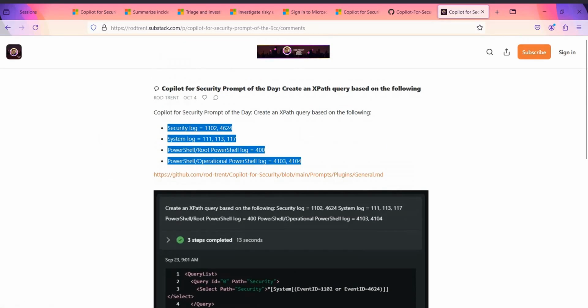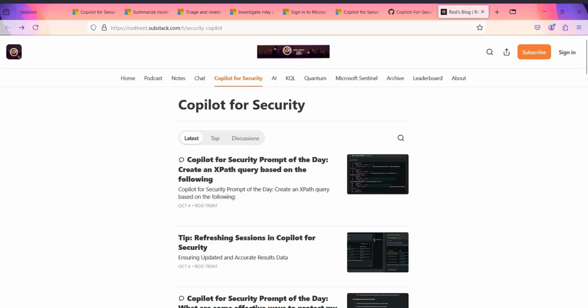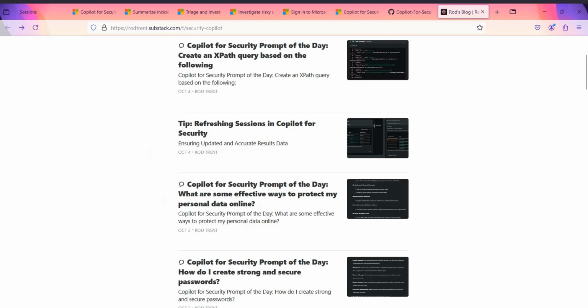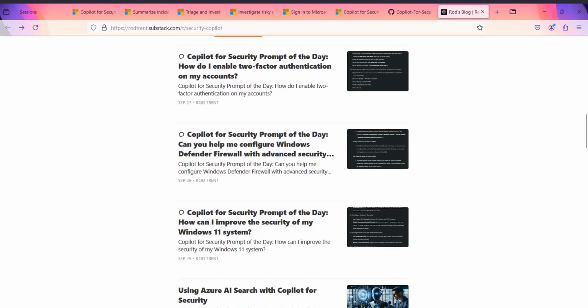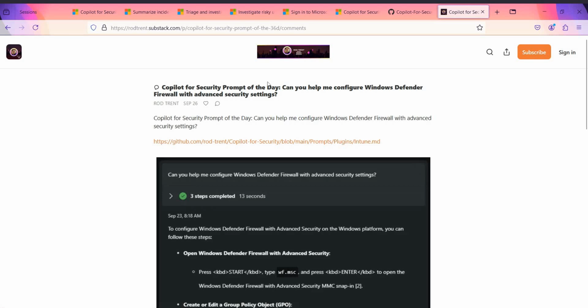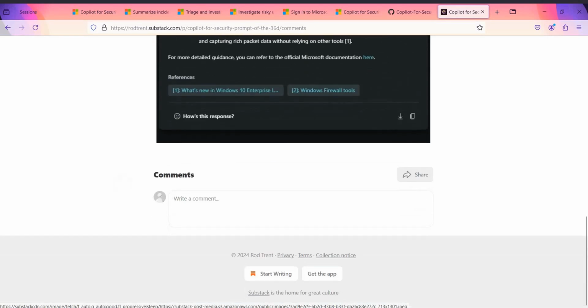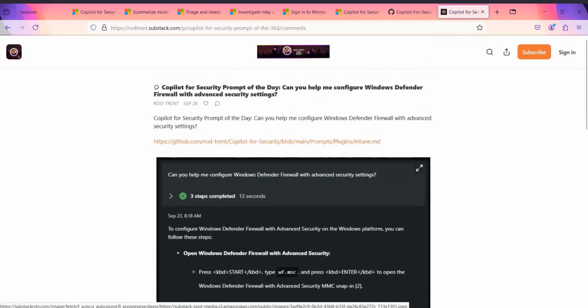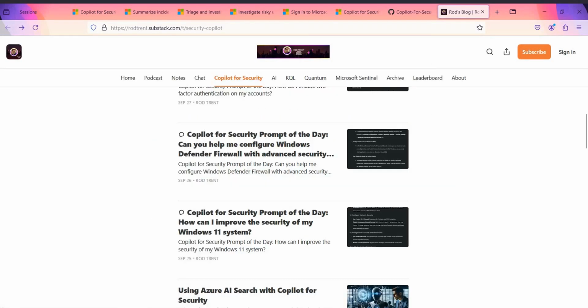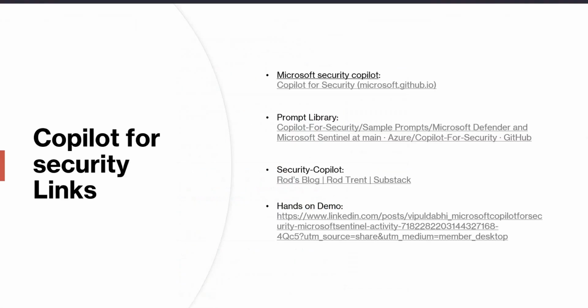So these are the blogs which you can refer to. It is updated every day. We have a prompt for every day, Copilot for Security prompt of the day. Every day it is posted. You can go and check. Like here you see the prompt of the day: can you help me configure Windows Defender Firewall with advanced security settings? It says to configure Defender Firewall with advanced security on the Windows platform, you can follow these steps. Open Windows Defender Firewall with advanced security, like start wf.msc, and press enter. So it will give you all the steps. It's trying to make us aware of how we can use it to the next level. That's how we enhance our prompting capability, right? But it does go beyond it.